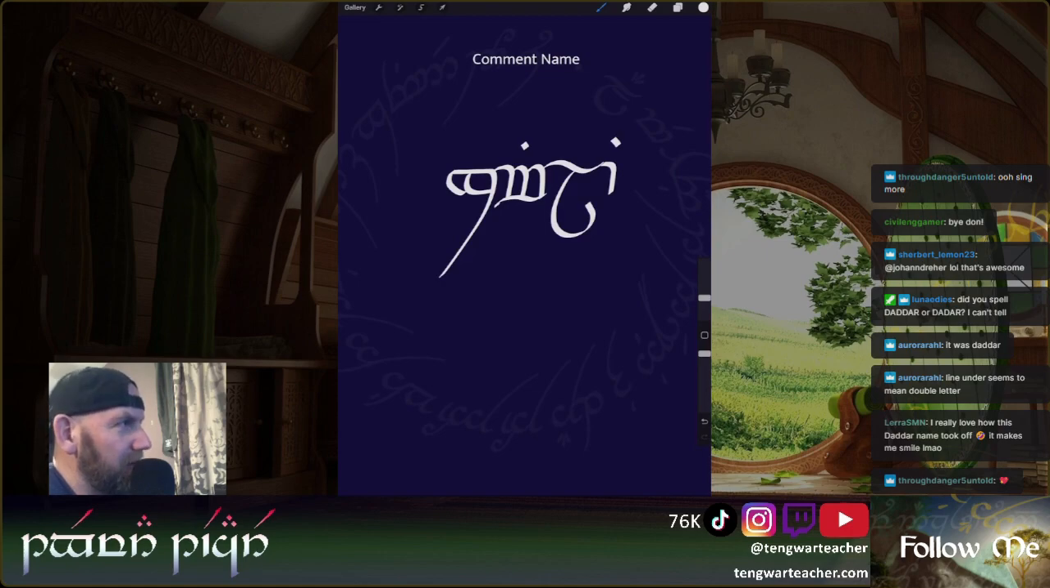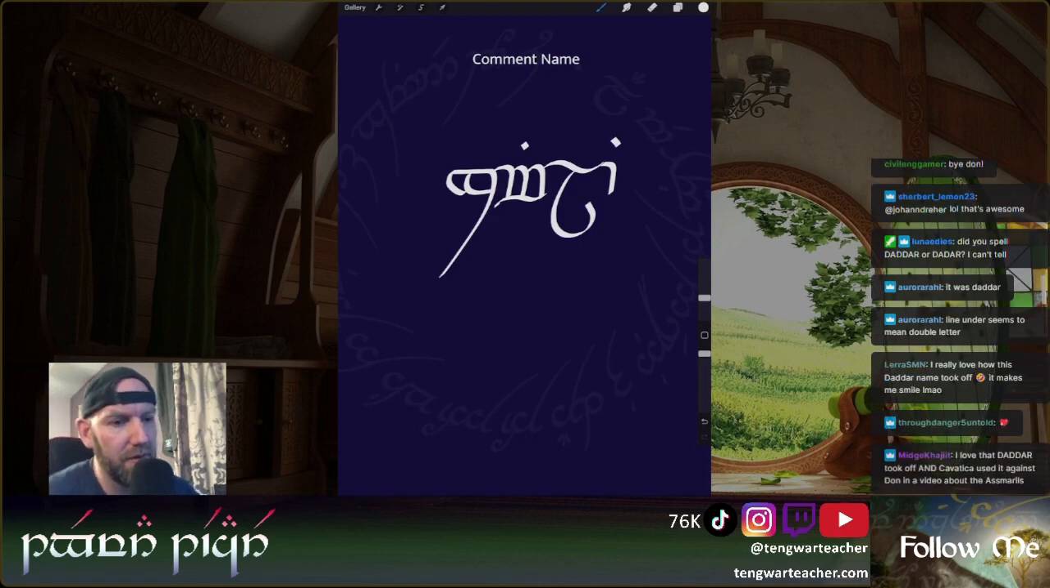Yes, if there is a bar, I mean, we call it a bar. If there is a line up under, it's indicating usually that it's a double.